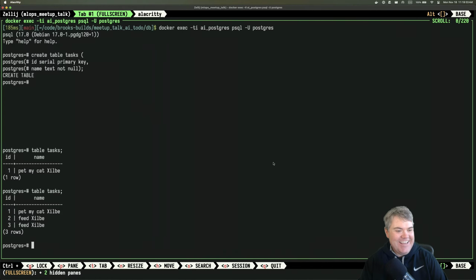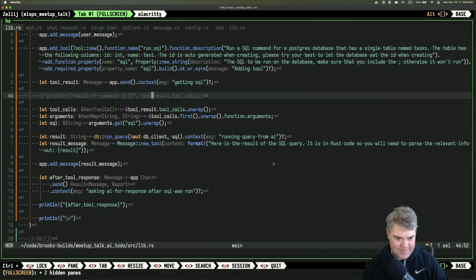What did it do? It inserted. Wait, did it insert a second? I didn't look after last time. Oh, maybe it... I don't know what it did. Weird. Okay, so it inserted a second feed Zilby. Okay, I do need this.